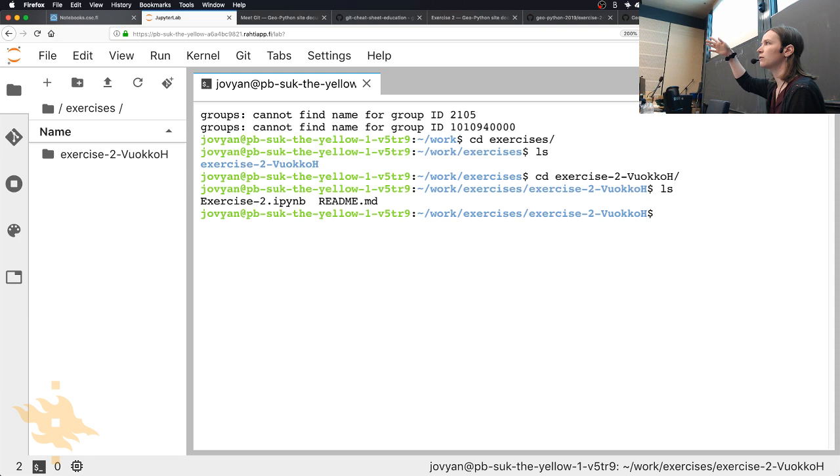If there's still somebody who needs help with cloning, Lotta is there, Dave is there. Maybe we'll continue now with those who are following, and then you can do this at your own pace during the exercises.